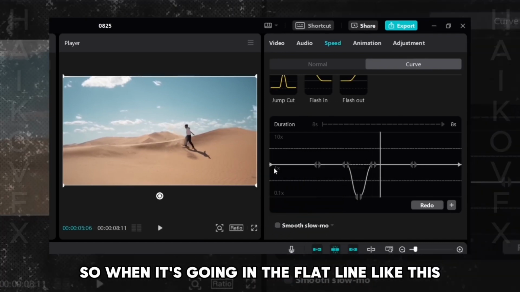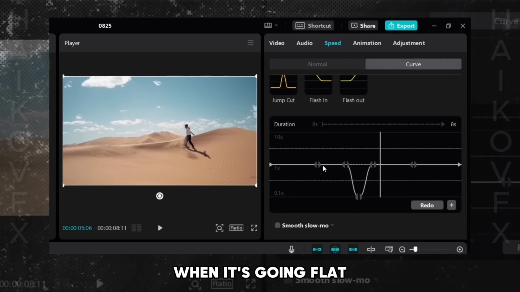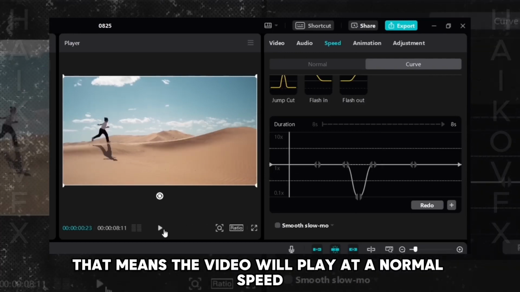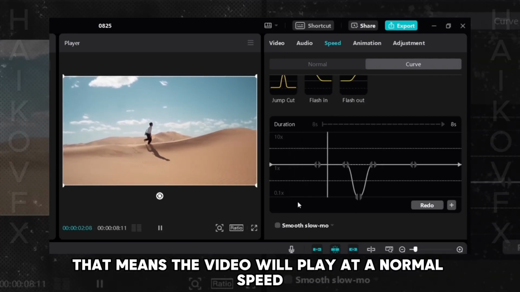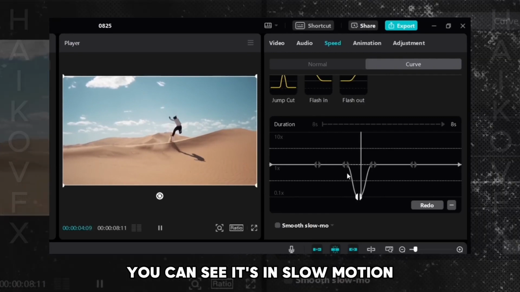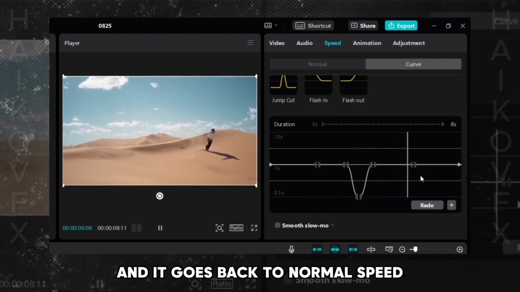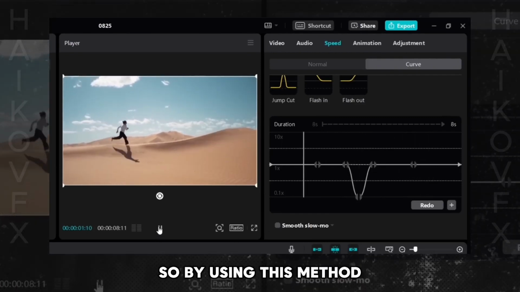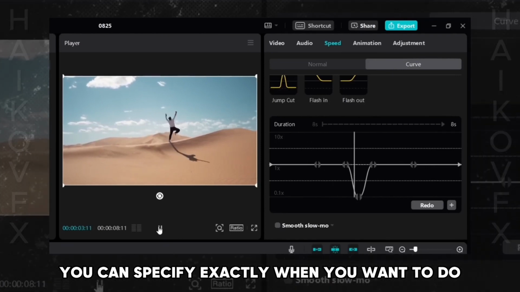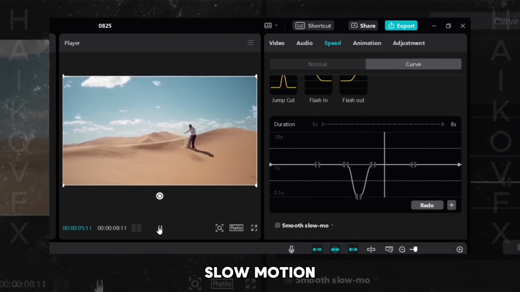When it's going in a flat line, like this, that means the video will play at a normal speed. And when it curves down, you can see it's in slow motion. Then it goes back to normal speed. By using this method, you can specify exactly when you want to do slow motion for your videos.